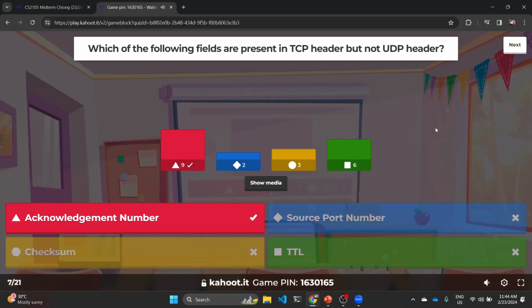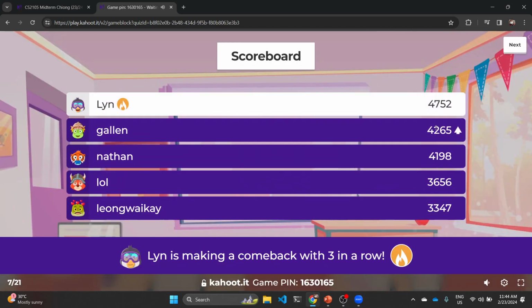Okay, so the ACK number is not present in UDP because UDP does not need to acknowledge. It's fire and forget, right? I send to you, I don't care if you receive it or not, you don't have to reply that you received. So ACK is not present in UDP. TTL is actually not part of TCP or UDP. This is part of your network layer. Questions? Source port of course has to be present in both. Checksum also has to be present in both because you have to check for corruption. This is why I made this quiz, because it's a common misconception.